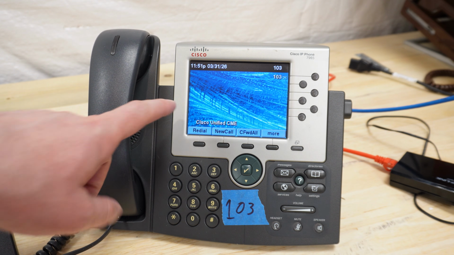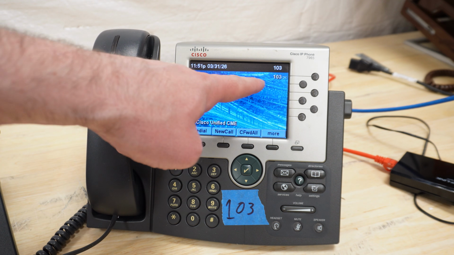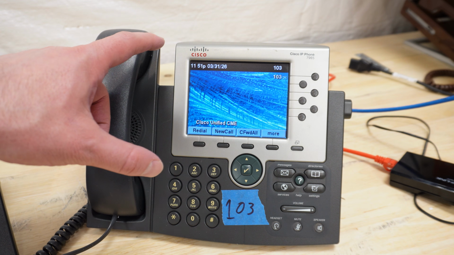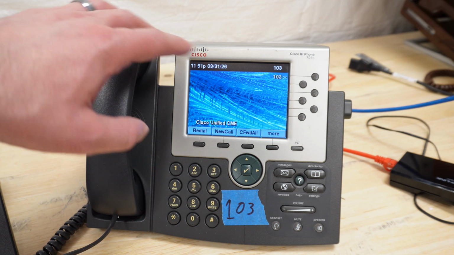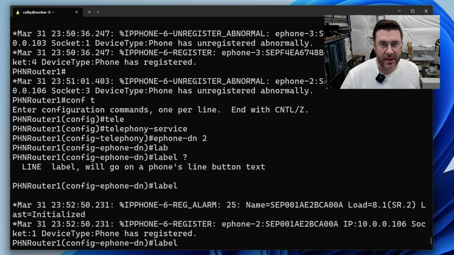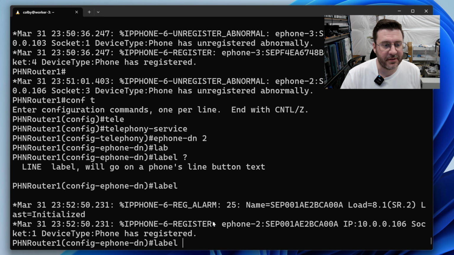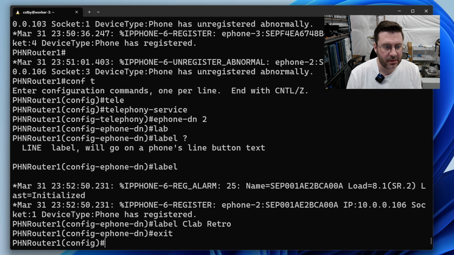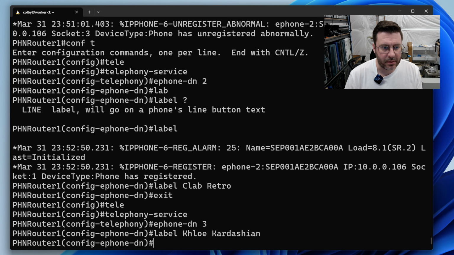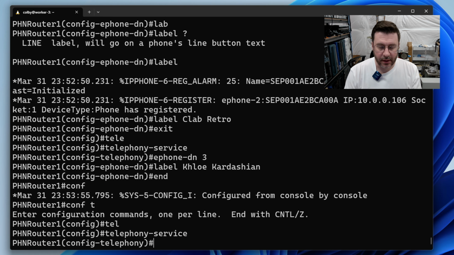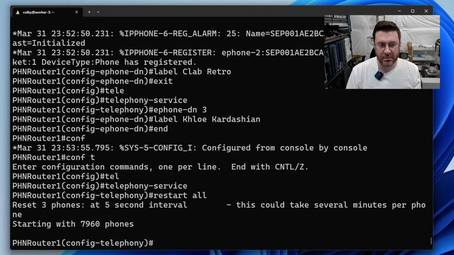There's got to be a way to display your name here, right? I seem to remember that's how these worked back when I was in a real office. I'll look into that as well. You can definitely make that happen. This is the other phone coming back online. It took 4 minutes to come back to life. So there's this label option, and it says it will go on a phone's line button text. So I guess I want Collab Retro for this one. And we got to get Chloe set up, of course. And then remotely, I can tell them all to restart.